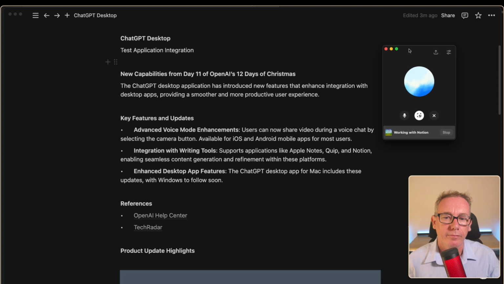To create an HTML presentation from the Notion content you provided, you can start with 3 slides. 1. New capabilities from day 11. Overview of the latest features introduced. 2. Key features and updates. Details about advanced voice mode and integration with writing tools. 3. Product update highlights. Summary of benefits. For the structure, use a simple HTML page with Tailwind CSS classes for styling. Include the 3 PNG graphics in the appropriate slides. This will ensure a clean and effective presentation.